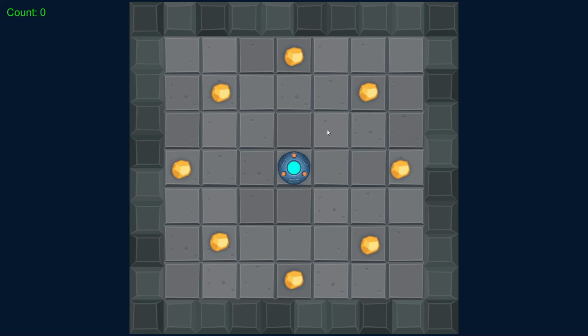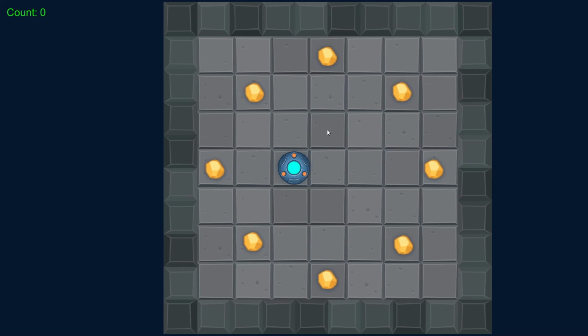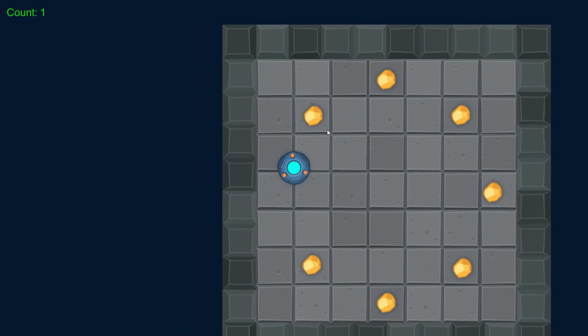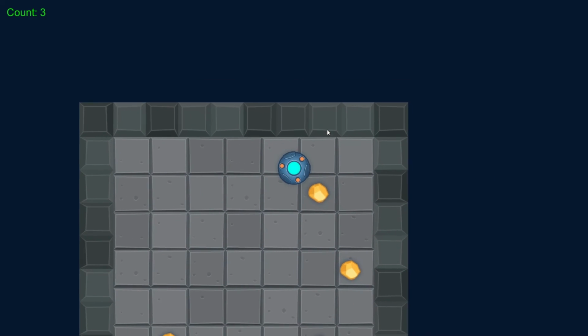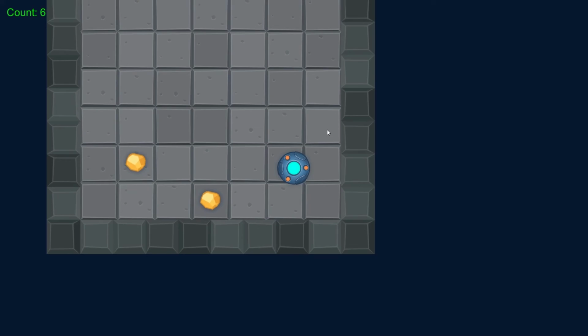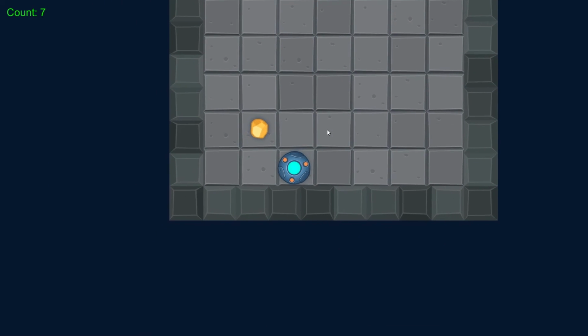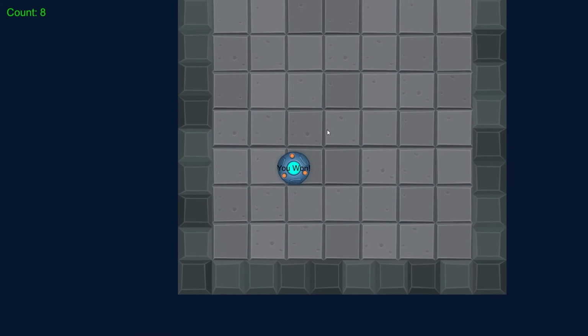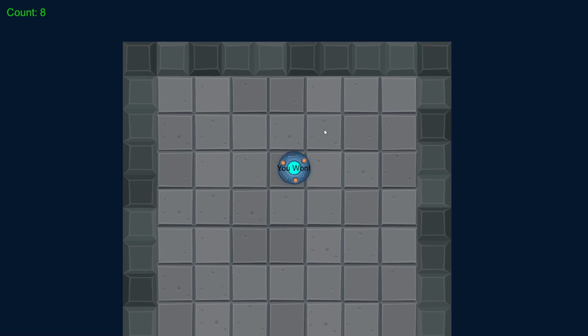Okay, so here we have the game running. So basically you're going to be moving the UFO. It's being controlled by your arrow keys. So we're going to collect all of these pickups right here. As you can see, we just have a few more. That's the 7th one, and the last one, the 8th one. And once you collect all of them, it shows the message "you won."